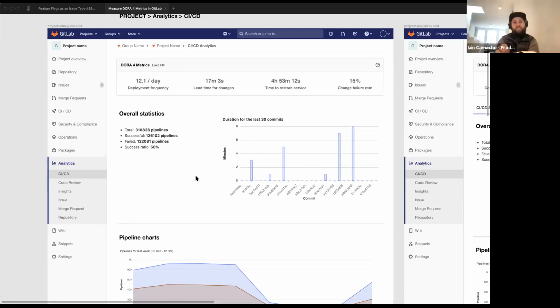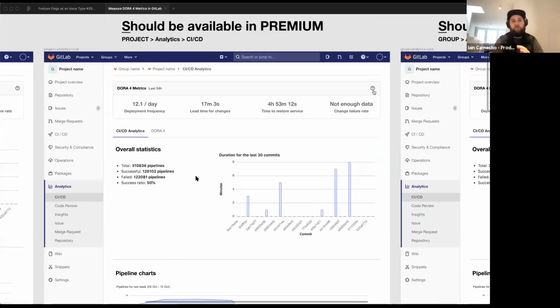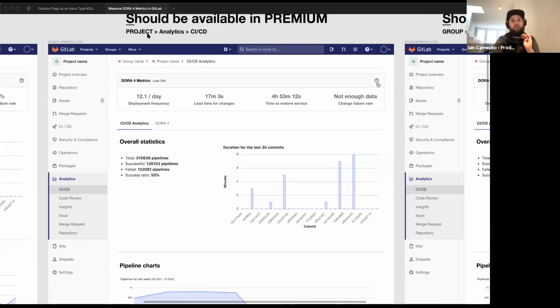Okay, should I move on to the premium dashboard that we talked about? Cool. So the next one is available at premium. This is a project level analytics CI/CD. We still have that DORA4 at the top, just like we did for core users.